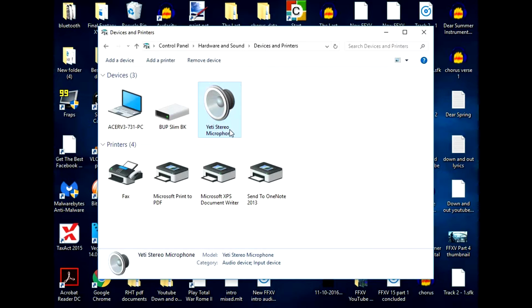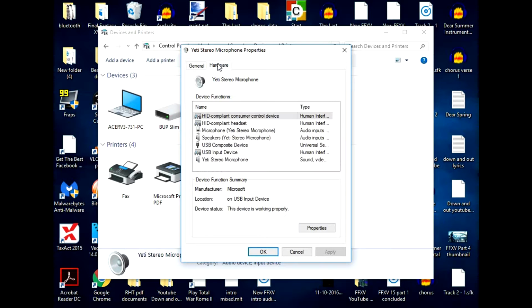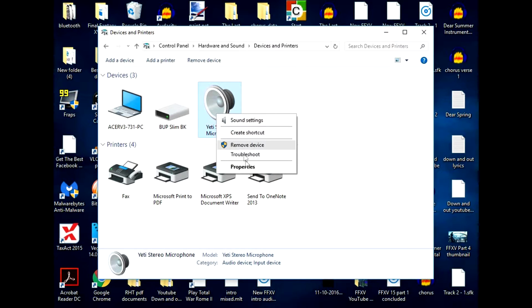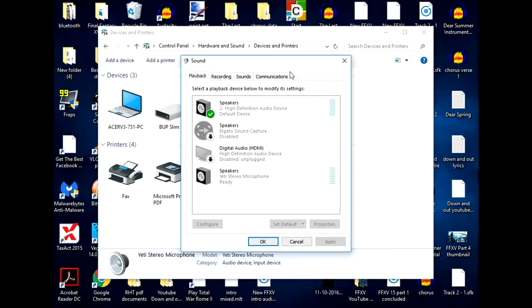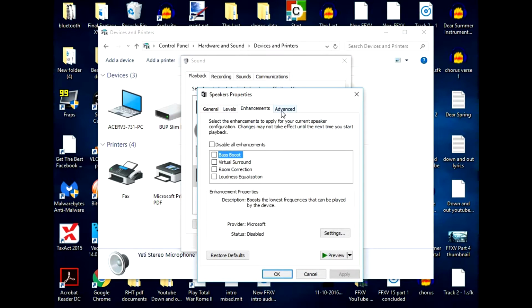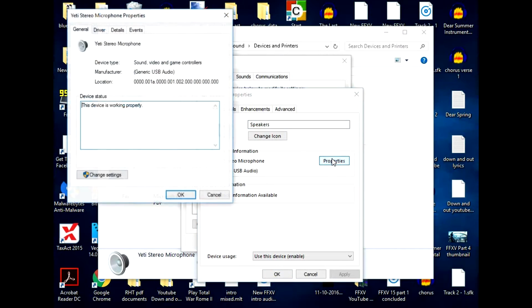If you do get it to come up, but your computer just doesn't want to show that your Yeti microphone is plugged in, you can go here. Let's see. Give me a sec, I'm looking for it. Here we go. You want to go here. You're going to take those steps that I just did.